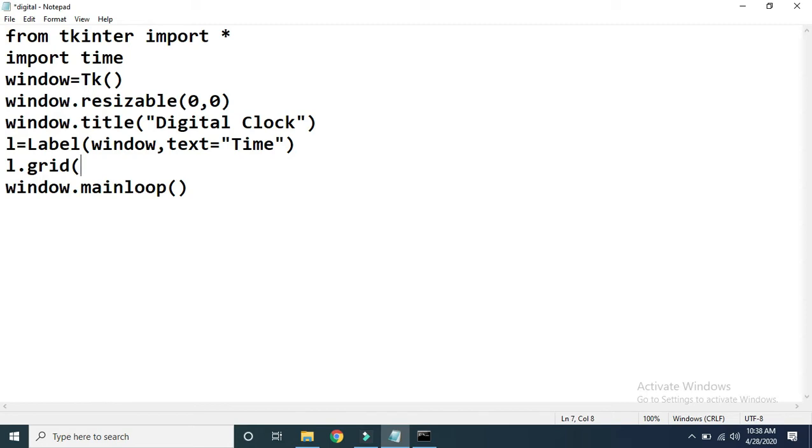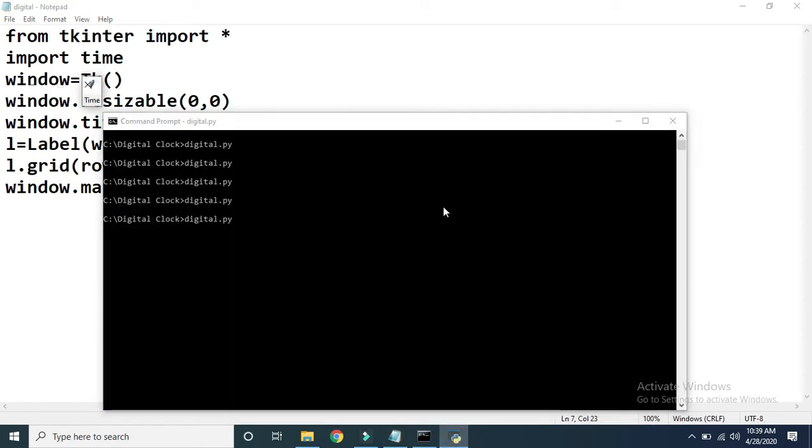If you are using the grid geometry manager, then we all know that it works on rows and columns. So let us display this label in row 0, column 1. Let us execute this program once again. Now see, here we are getting this window and here we are getting our label text, that is type.